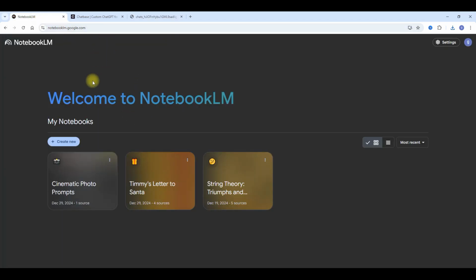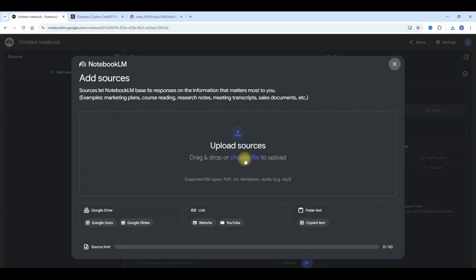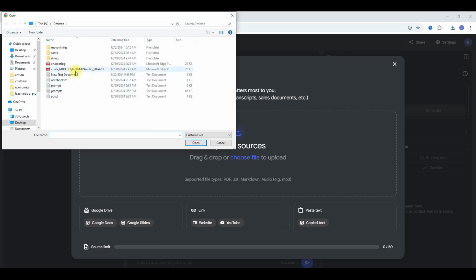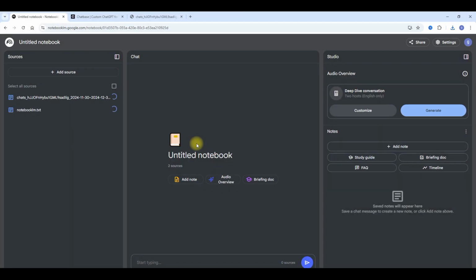So next step, I'm going to go to Notebooklm. If you've never used Notebooklm, it's a very good tool. It's free, it's by Google. I'll put a card up here for a tutorial. So I press create new. I'm going to upload my chatlog and my data on my bakery. Effectively, I run a bakery.